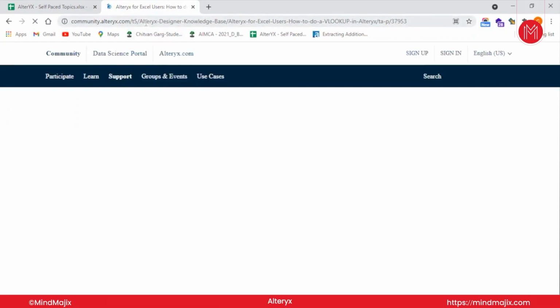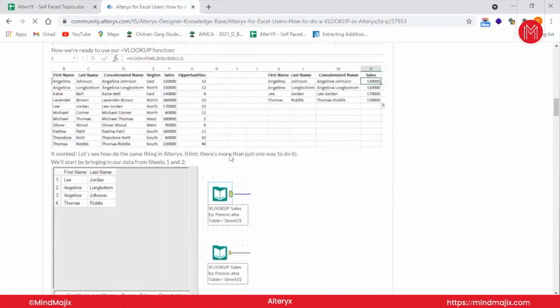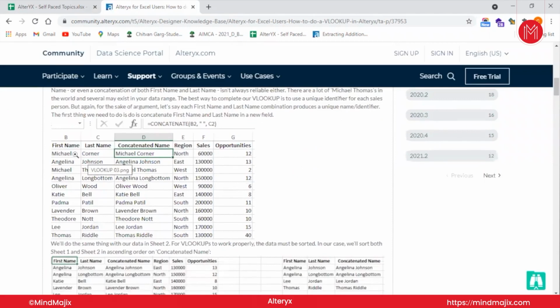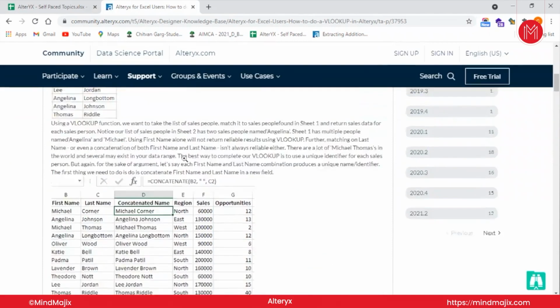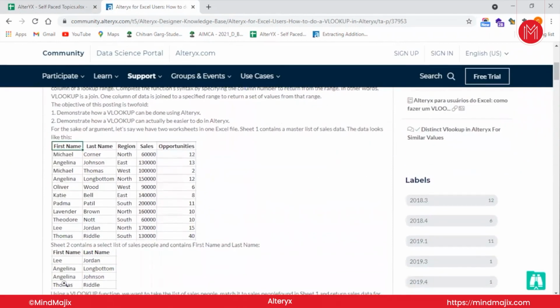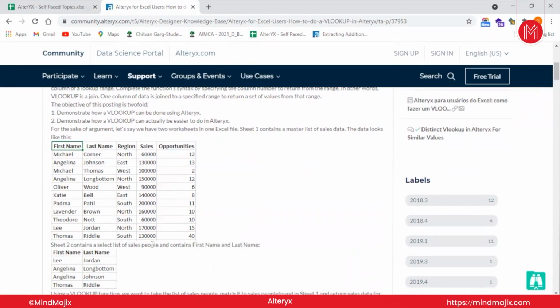Allow me just 10-15 seconds, guys. Have a look at this. We have this data with us: first name, last name, and a concatenation of the first name and last name. And we have first name and last name columns over here also. Let me try to explain through the snapshot.